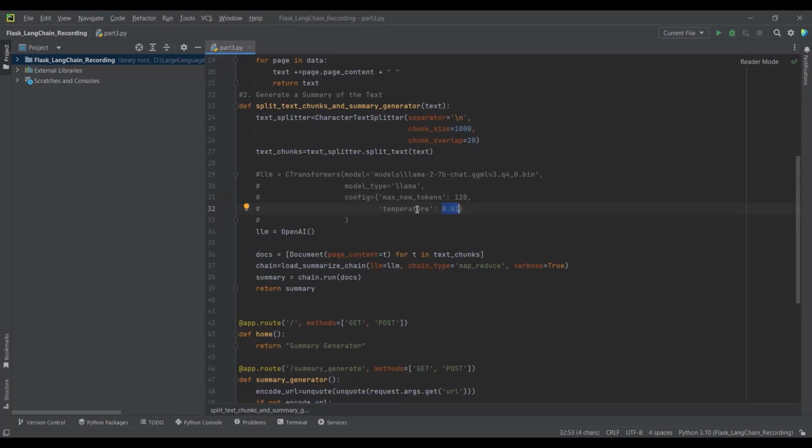So if the temperature value is 0, it means the model is not creative. It is not taking any bets. But if the temperature value is 1, it means the model will be creative. It might generate a wrong output, but it will take bets, and it will be very creative as well.